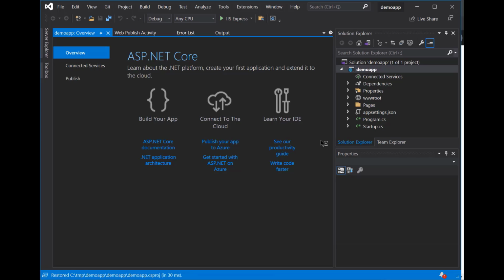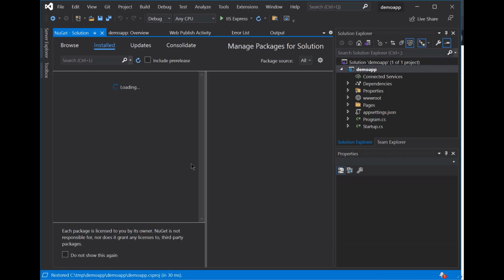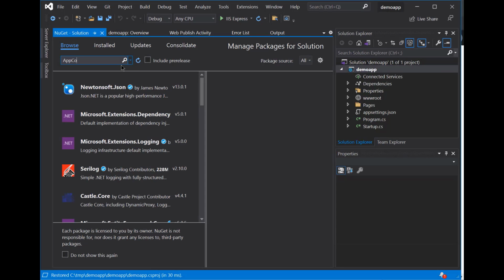Now over here, if you want to access that Azure App Configuration resource, the first thing we need to do is to add a NuGet package. So I'll go on to the NuGet packages for the solution. I'll go on to browse. I'll search for app configuration.